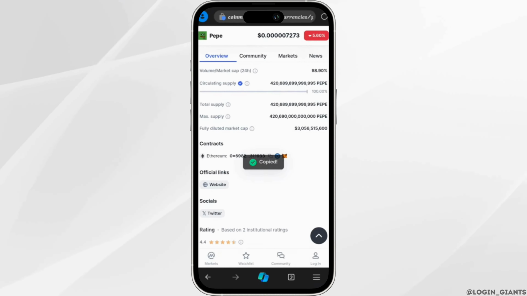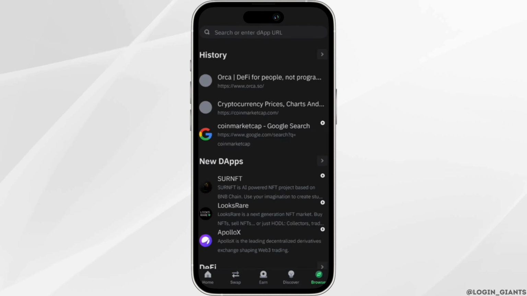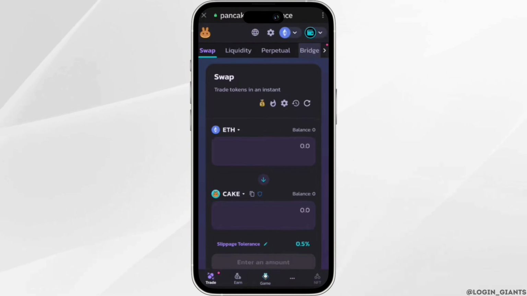Now you can go back and head over to any of the wallets that you have. Let me head over to Trust Wallet. Enter your login credentials and make sure that you are logged into your specific account. Now what you want to do is head over to the browser at the bottom right corner, and then head over to pancakeswap.finance. It will land you on this interface.